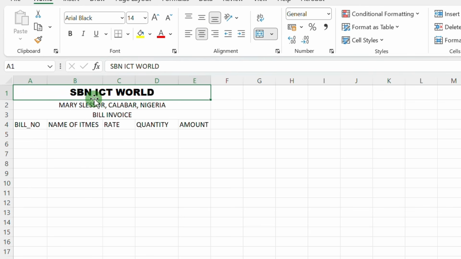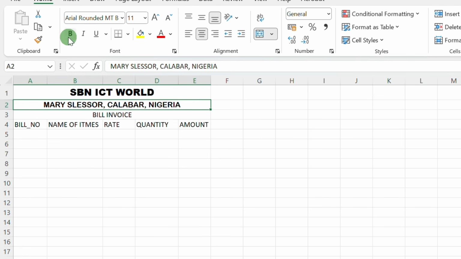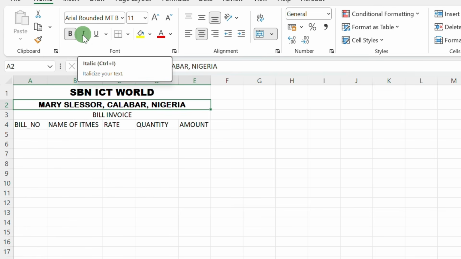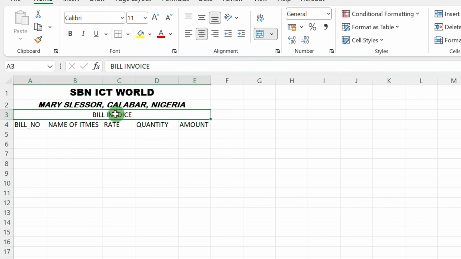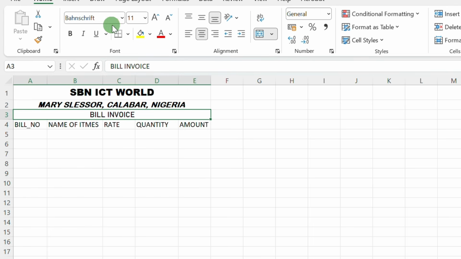SBN ICT World. Then the location. What I'm going to do on the location now, I am going to change the font style first to this or this. Yes, then I'm going to bold it. You can as well italicize it by clicking on the I, italic. Then the bill invoice, I will change the font to this, and I'm going to bold it and italicize it.